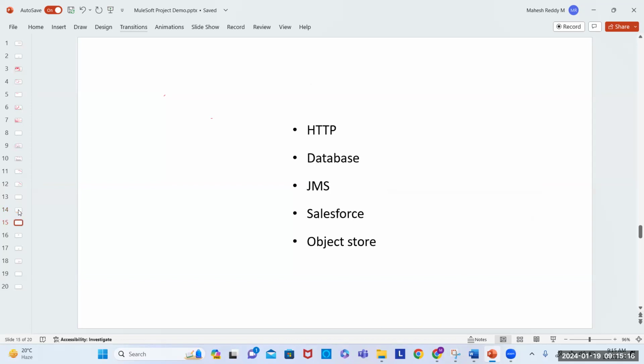Now, these are the connectors we are going to use in the project. What are the connectors? HTTP connector, database, JMS, Salesforce, and object store. I think we discussed one project right now. In that project, we'll be discussing these connectors. Just give me a second.